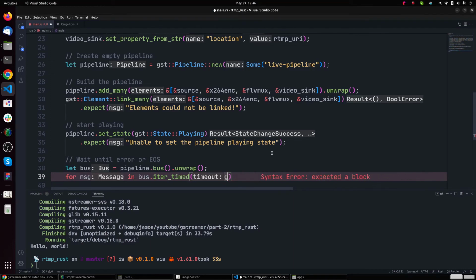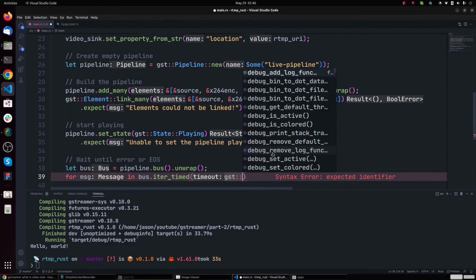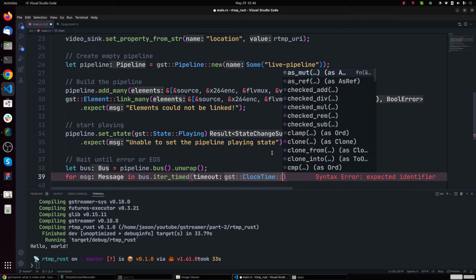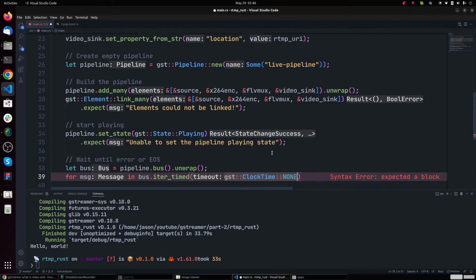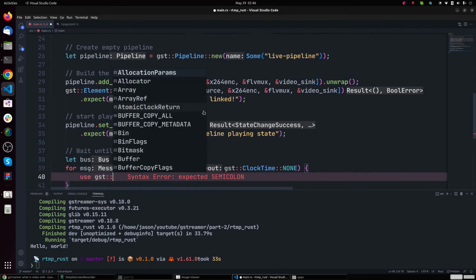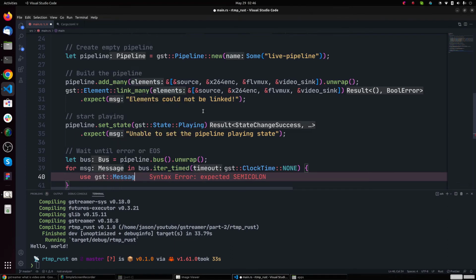No, that doesn't come up there. GST, here we go. Clock time, and we want it as a none. All right, so this thing gets looped, and then we're going to grab the message view. We just picked that up from the GStreamer library. Message view.